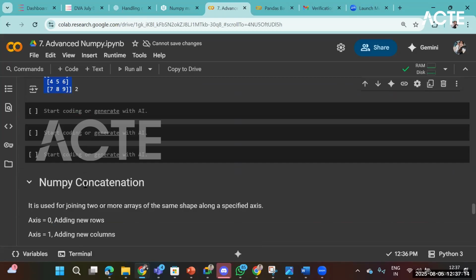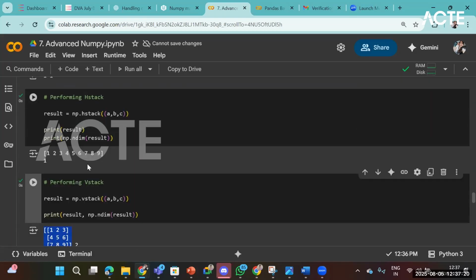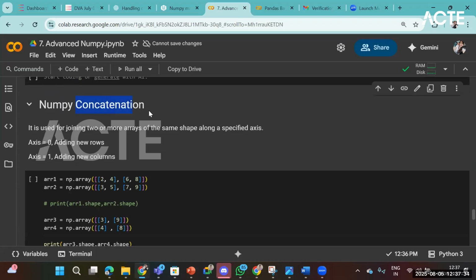Now we have one more way of doing this. When I add in the vertical way, it changes the dimension of my array. If I don't want to change the dimension of the array, we can use concatenation. Concatenation is adding through rows and columns. Again, axis will come into the picture. If the axis value is 0, it will add row wise. If the axis is 1, it will add column wise. New columns will be added.